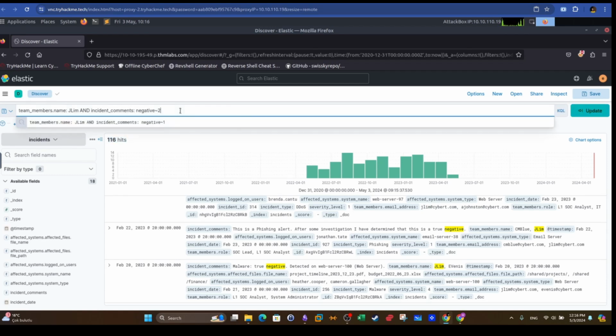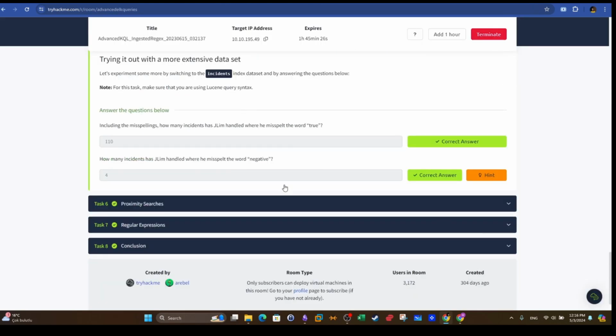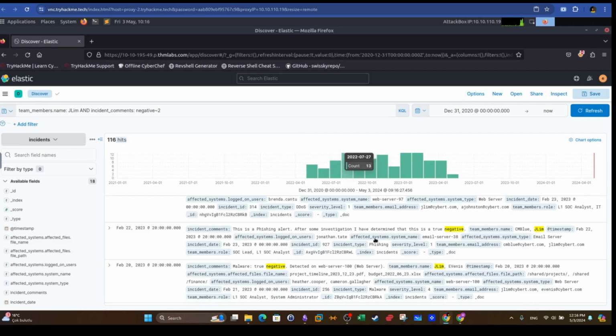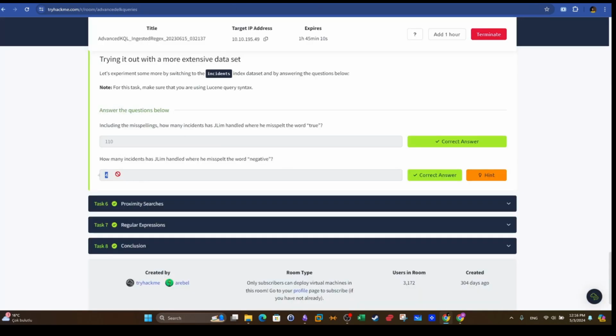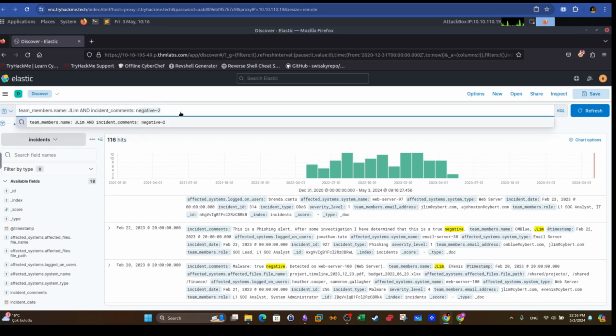If we use 2, 116, 3, 115. So the actual number here is the difference between 116 and 115, which is 1. But here the answer is 4. And why is that? It looks like there is something in the configurations of the events that is causing this difference. The first time I tried the room myself, the difference was indeed 4. But now the difference is 1. No idea why. But the key takeaway here is how to conduct a fuzzy search to extract the typos or the misspellings.